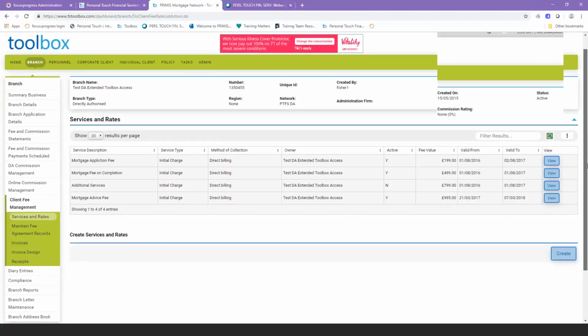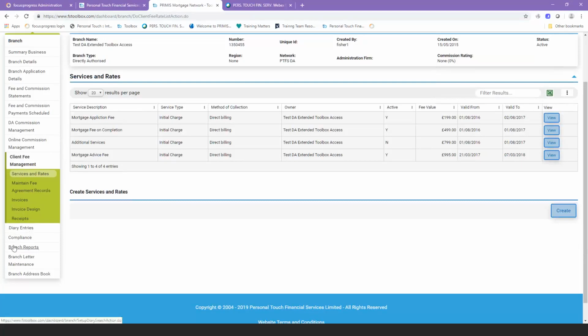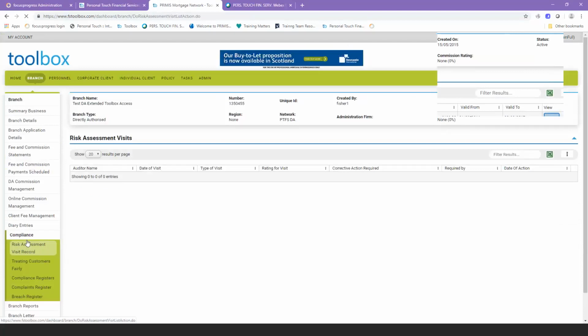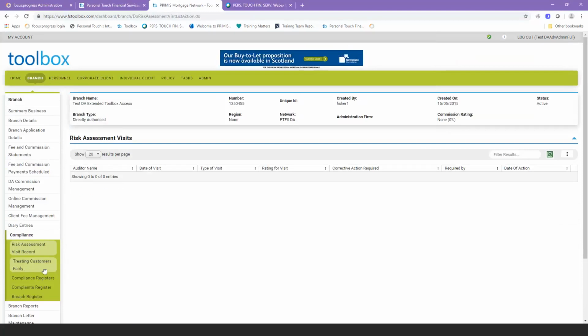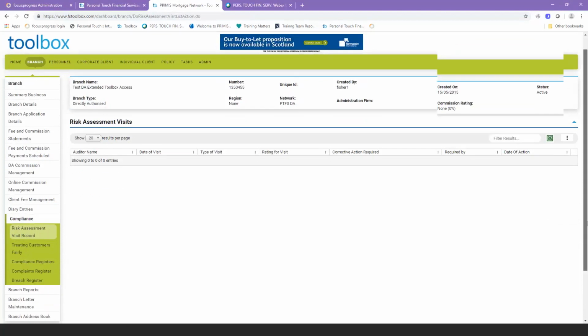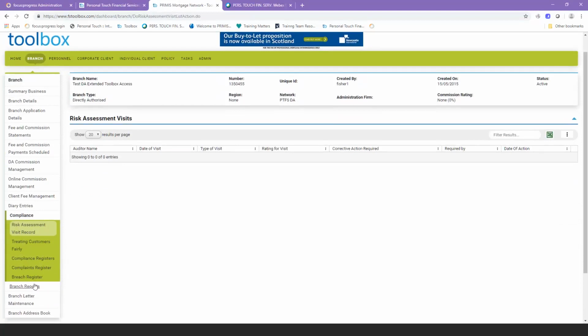And then further down on the left-hand side, we've just got a few different bits on there, like compliance. If I just click on that actually, I'll just show you, it's got all of the risk assessment visits, if any are done, compliance registers, complaints, breaches, etc. All that information is visible there. You've then got your branch report section that we went into earlier.